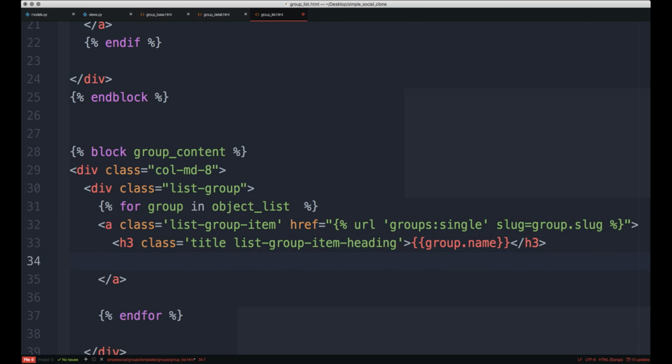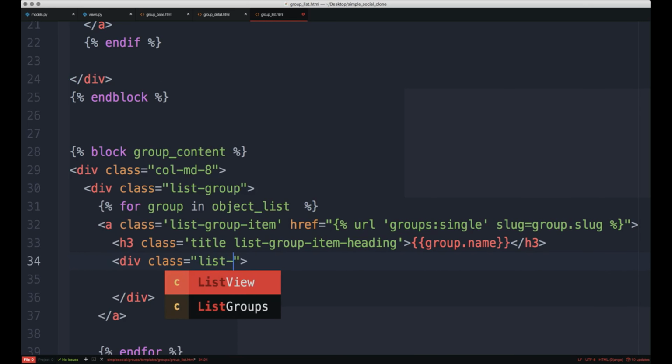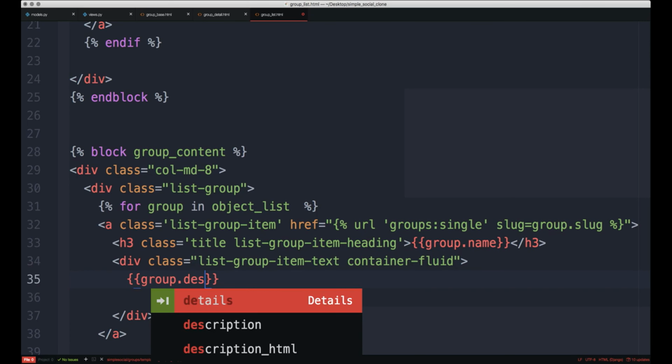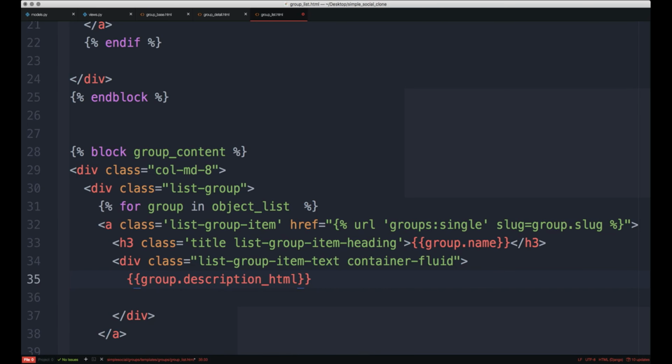Inside of the same anchor tag, I'm going to create a div with the class list-group-item text container-fluid. That's a Bootstrap container call. And then here is where I'm finally going to use that description. So we'll say description_html, then the pipe operator, and I'll say safe. If you remember from the previous clone project, that allows me to use HTML code in a safe way, so that if something is bold, you actually see bold text instead of seeing the bold HTML tags.